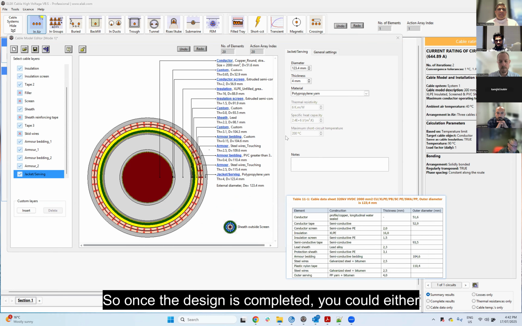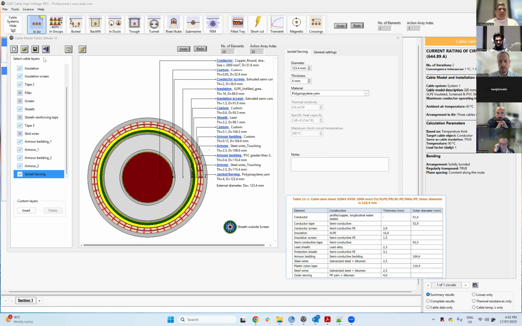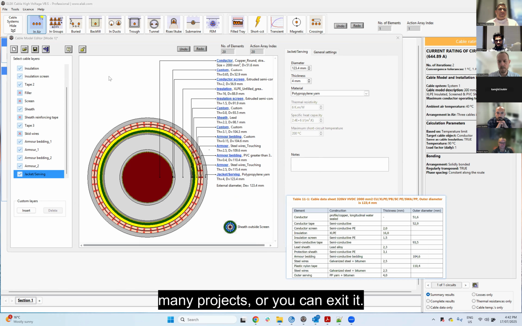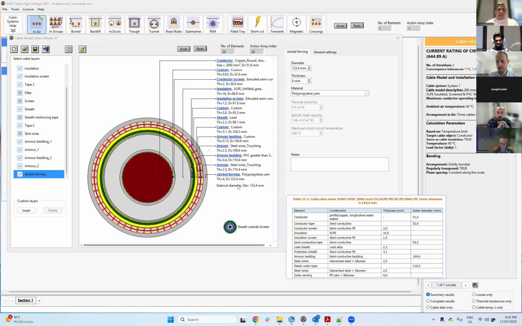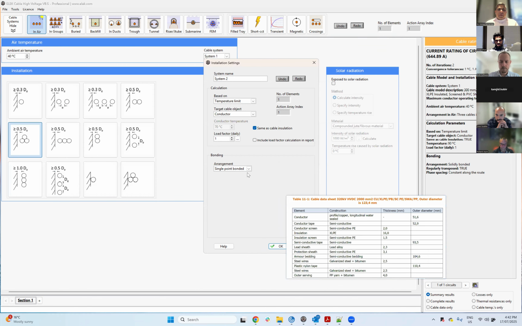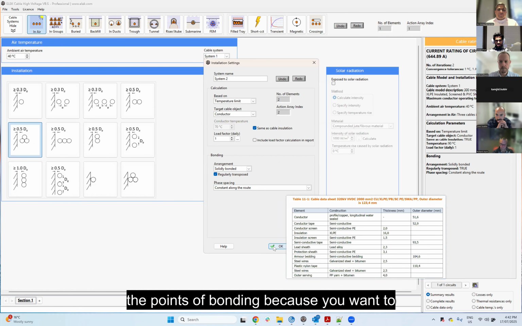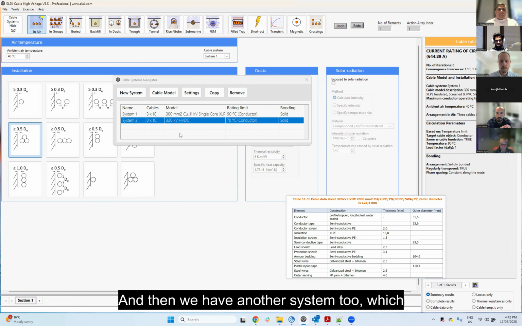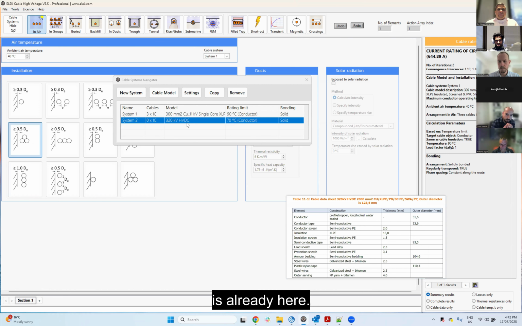Once the design is completed, you could either save it and use it in many projects, or you can exit it. You can specify the points of bonding because you want to avoid transients. And then we have another system too, which is already here. So you could add this in any of these installations and do your calculations.